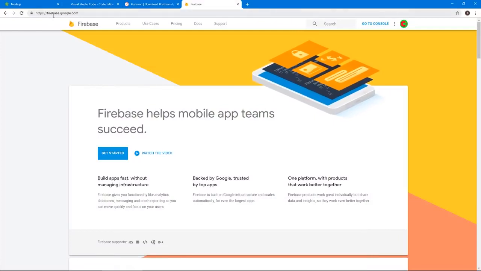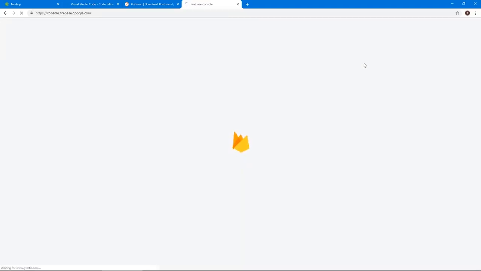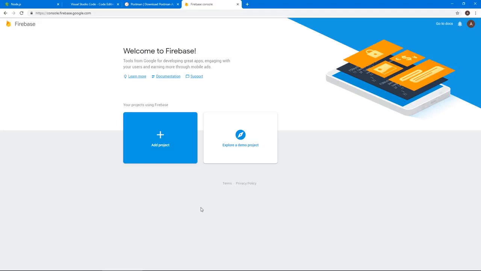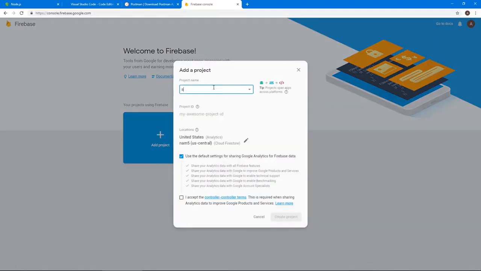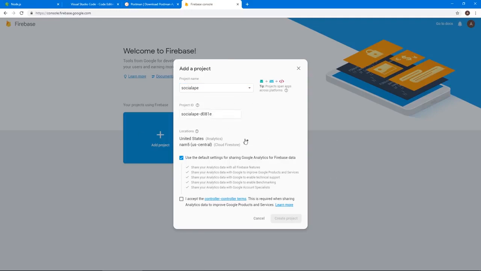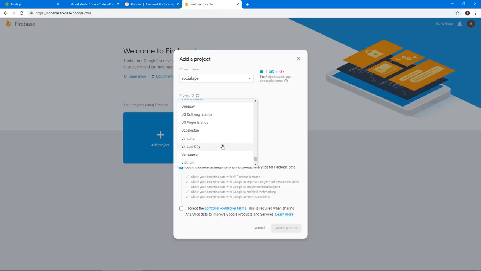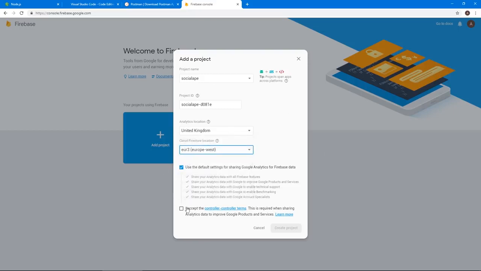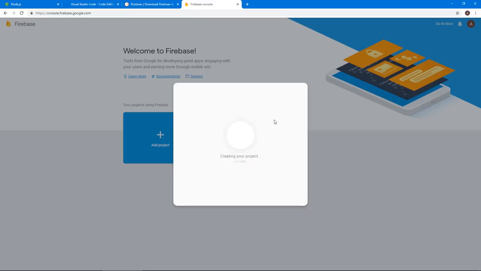So here in firebase.google.com, let's go to our console by clicking go to console. And as our console loads, now we can create our project. Click add project and let's call this social ape, because that's what we all are at the end of the day, I guess. Select your region and country. I'm in the UK, so I'm going to select United Kingdom. Select the server that is closest to you. To me, it's Europe West. And hit I accept and create your project. This will now create a basic Firebase project with everything initialized.